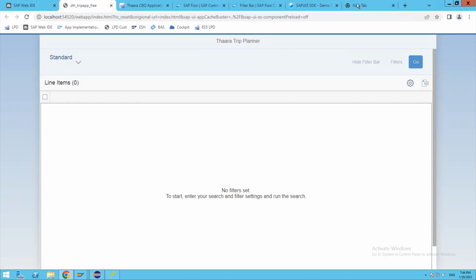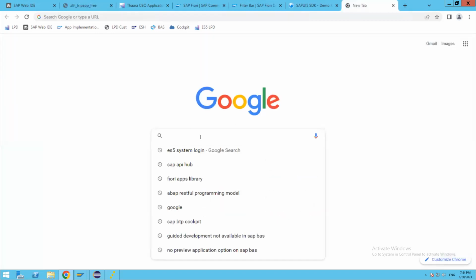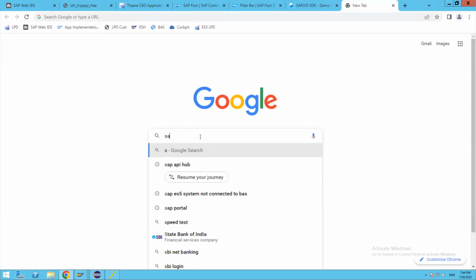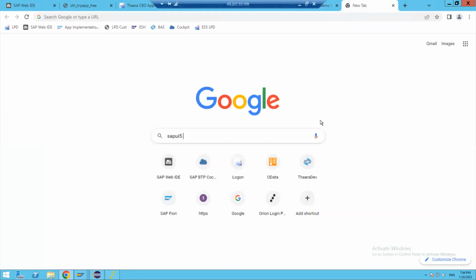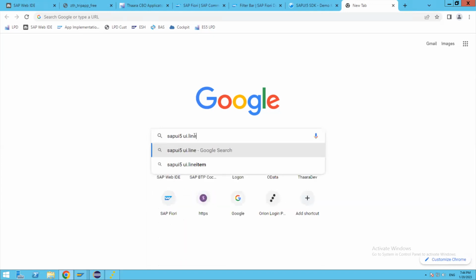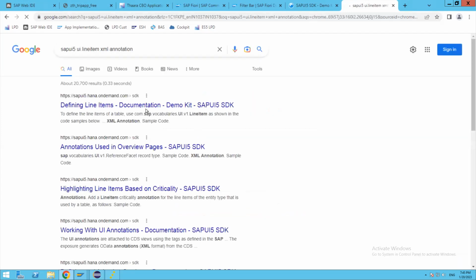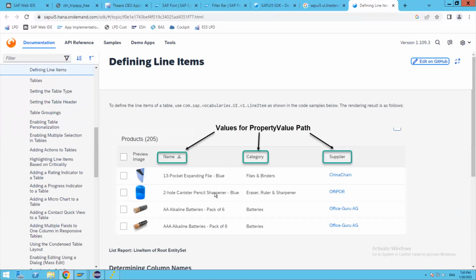So keeping that in mind, you can go ahead and look for SAPUI5. Here it is there in the demo kit, but sometimes you might end up looking at a lot of documentation. But the keywords are SAP UI5 UI.LineItem XML annotation. Okay, so the first one itself is from the demo kit. In the demo kit, you will straight away be taken to this one.